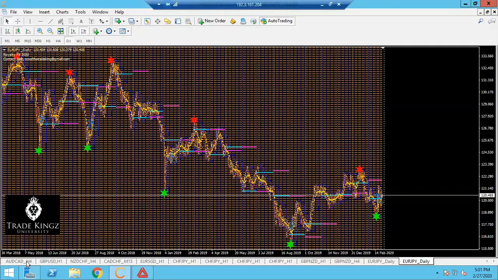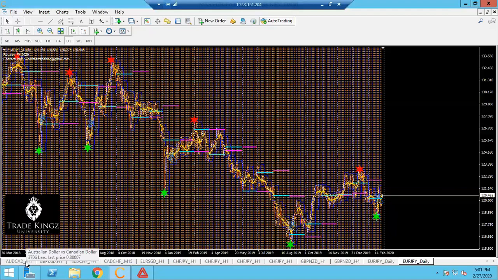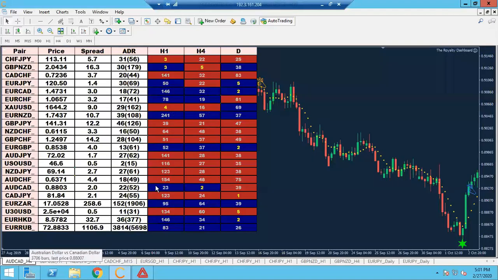Let's look at another one. Let's look at this buy signal on EuroCAD.